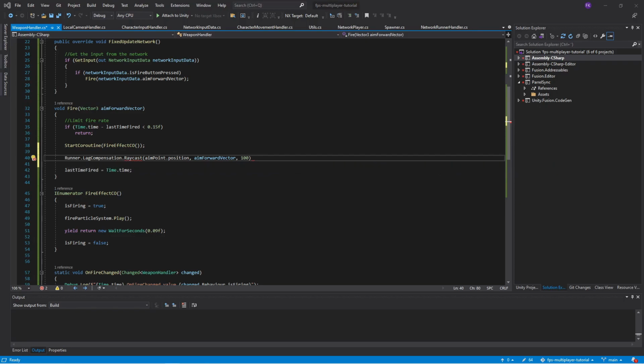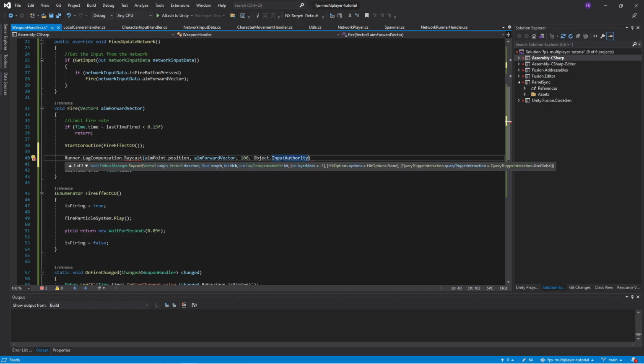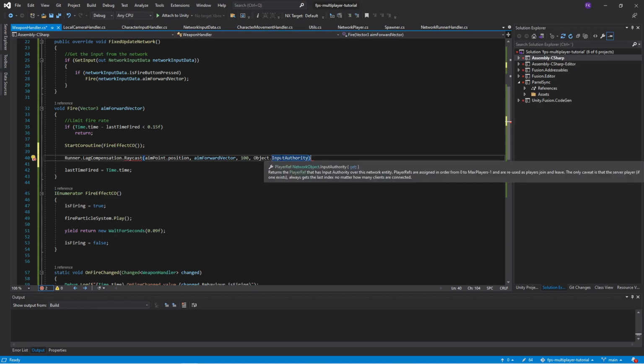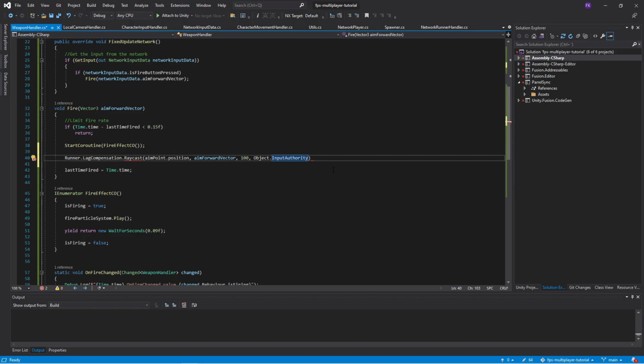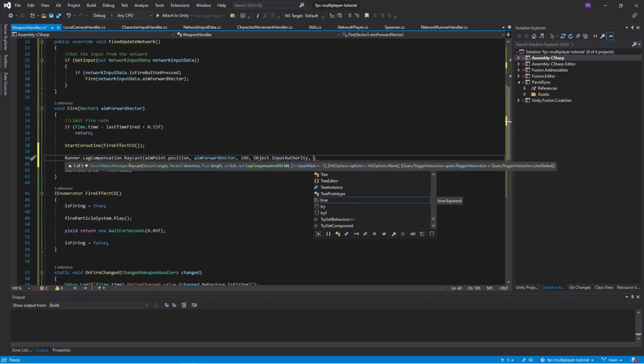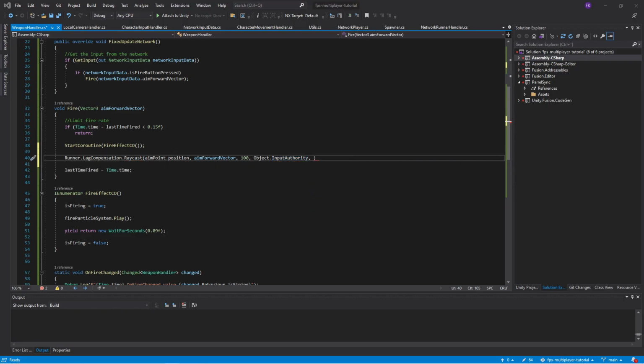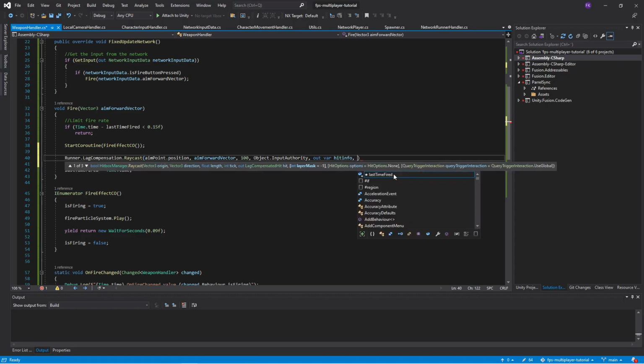Then we need to feed in who the object input authority is. So we're going to say, okay, object input authority. That's how the server will be able to know who's firing and who's handling that part. And then we have an output, and we say that we have some hit information. And after that, we are going to say, okay, what are we colliding with?